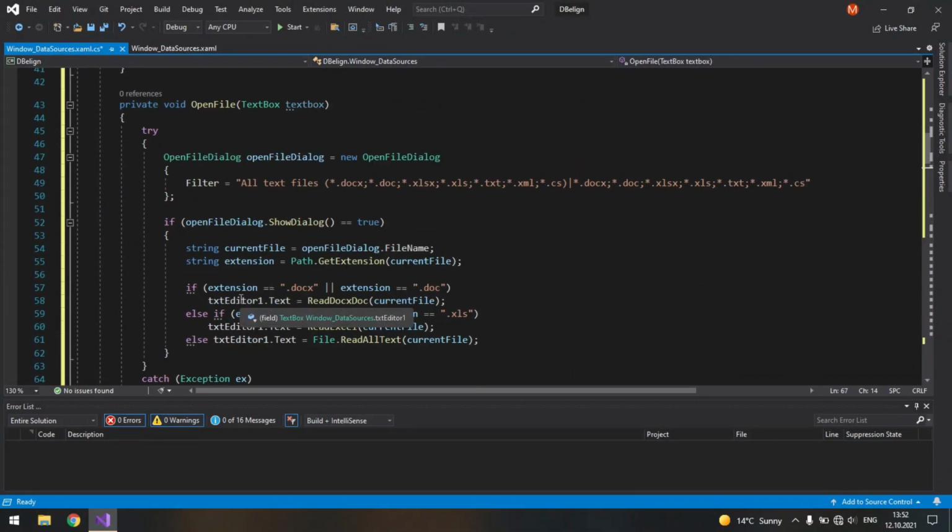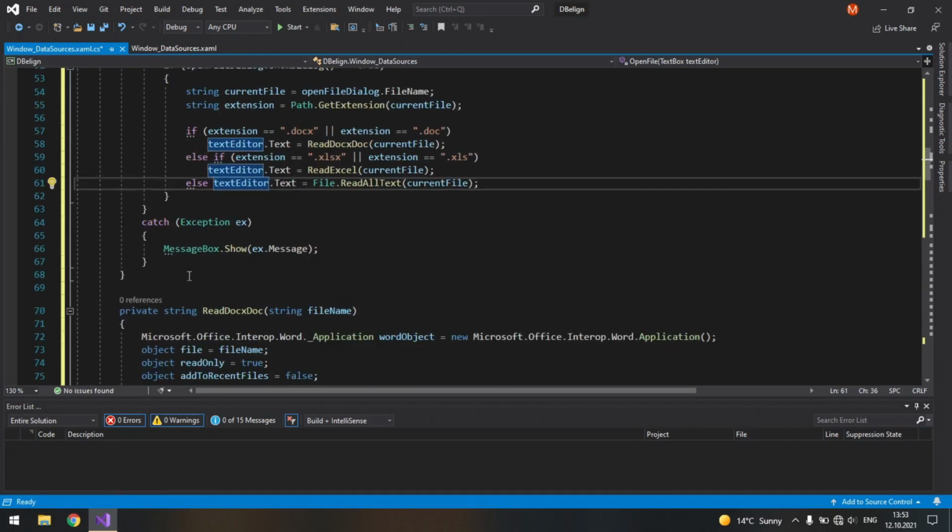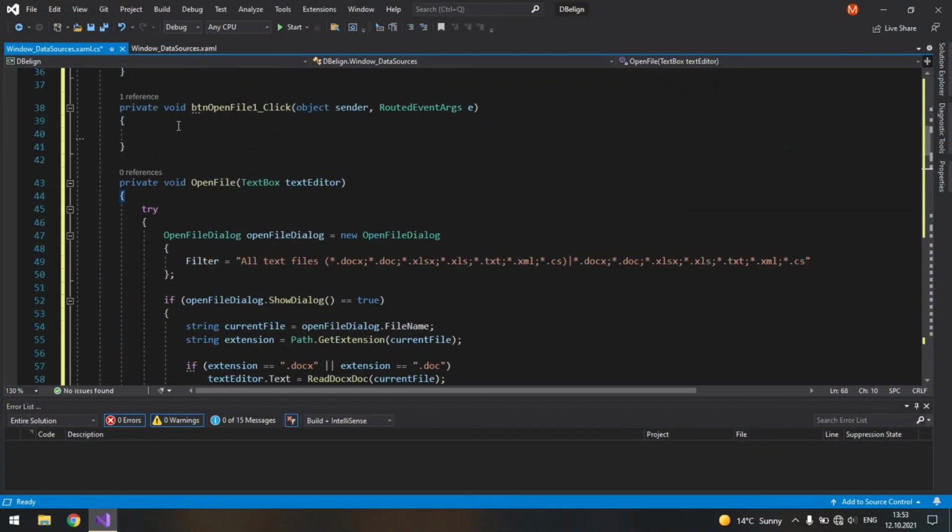Actually, let's rename the argument to text editor. Then, instead of txtEditor1, which is a control defined in the markup, reference the argument instead. And this simple change makes it universal. All you need to do is reference this method in the click event of both buttons for opening files. But make a descriptive comment, because now you will only type the name of the method.